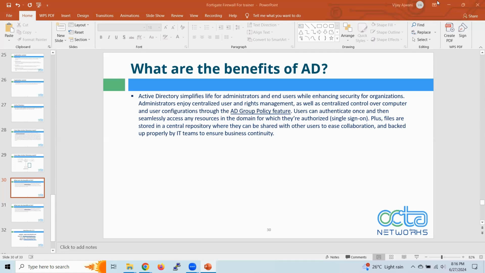Yes, I'm using racks from Octa Networks. As you all know, we have CCIE racks, right, which we give out for rentals. They are working smoothly.